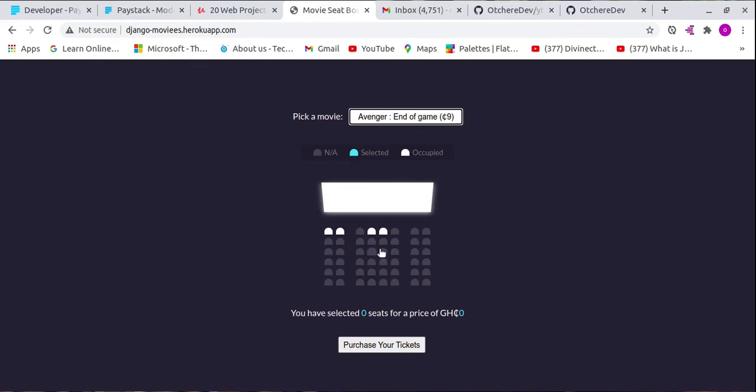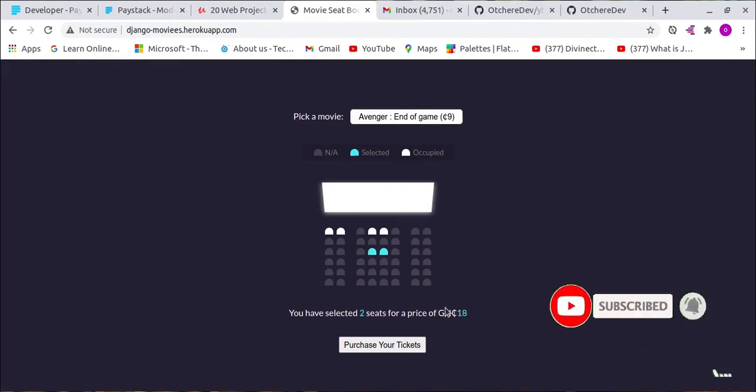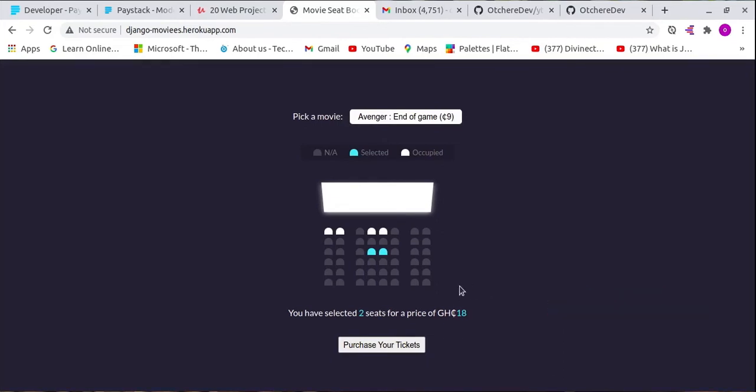So let's select a seat. Let's say we want to book here. You can see the price is calculating as we choose the seat. All right, so we have booked 3 seats. Now let's go ahead and purchase the seat.